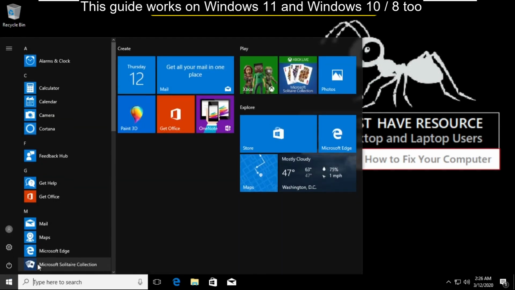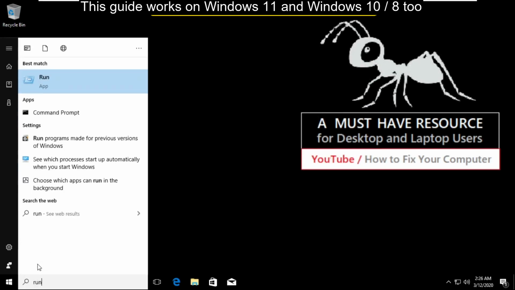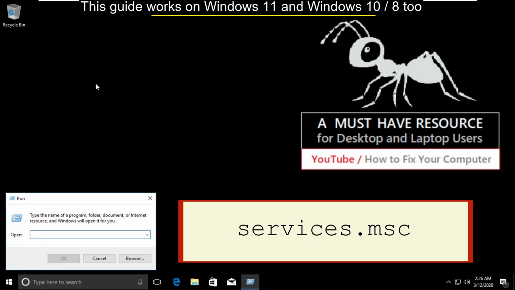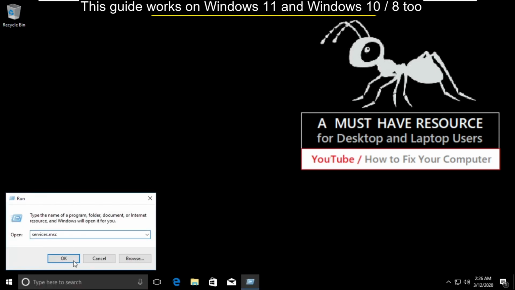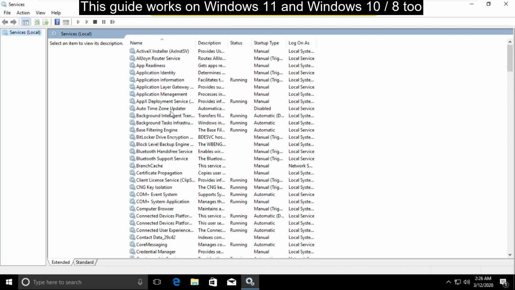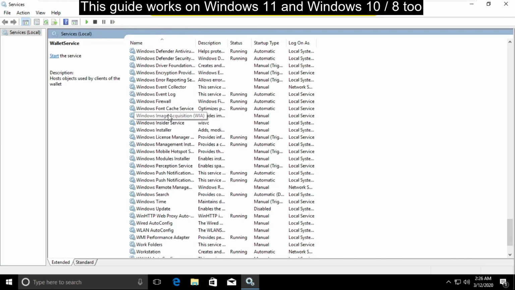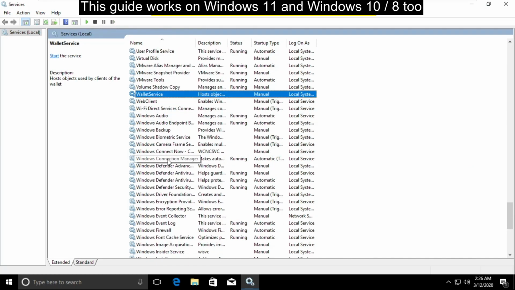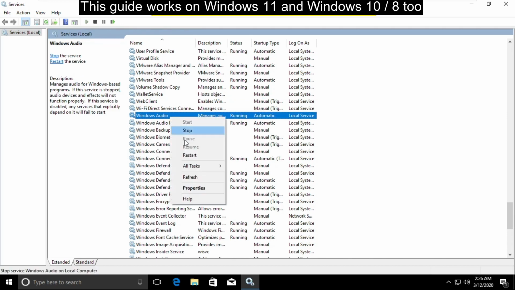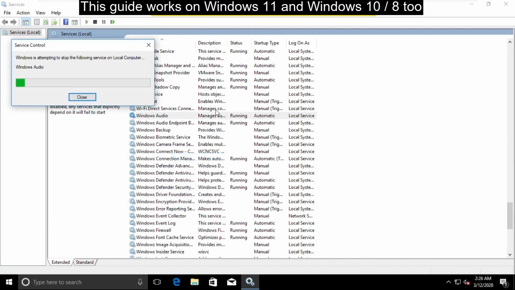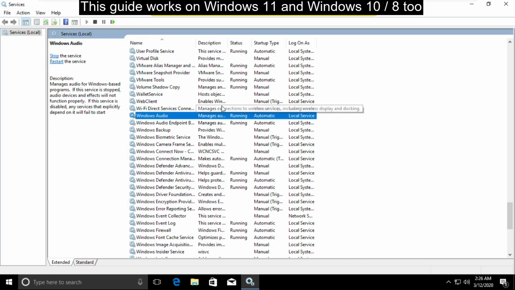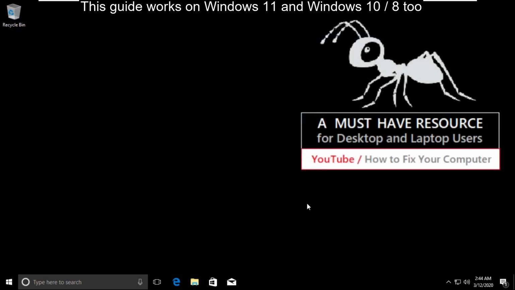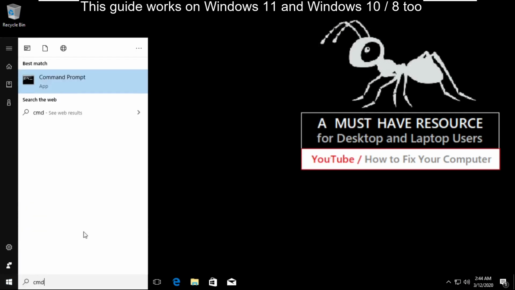Again go to search bar and type run. Click here. Then type services.msc and click on OK. It will open services. On this window you have to search for Windows Audio. Right click on it and select restart. Wait for some time. Now close this window.